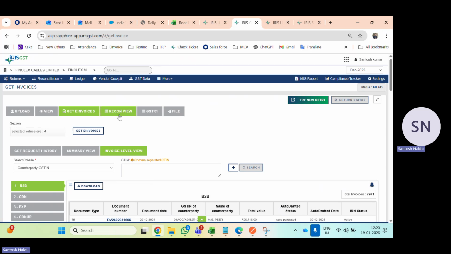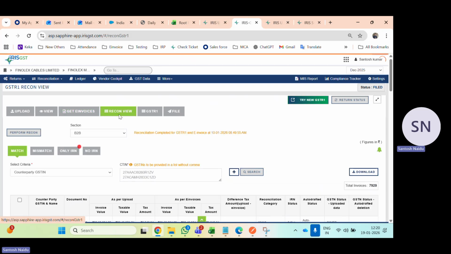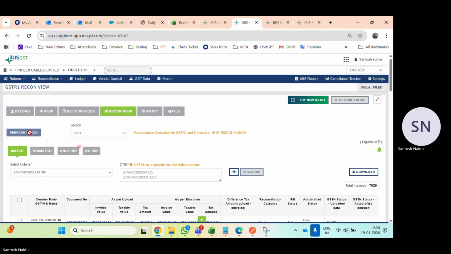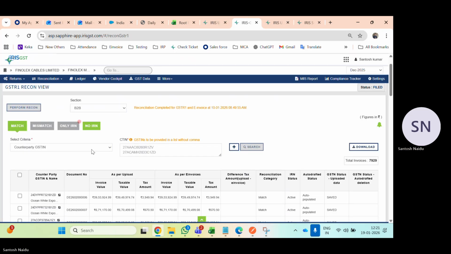Once that is done, next we will be performing the reconciliation. So user will need to come onto this recon view tab. Here we have a button for perform reconciliation. Once user clicks on this button, reconciliation will be performed for all these 4 sections. And once recon is performed between the data as per invoice and books, it gets bifurcated into categories.